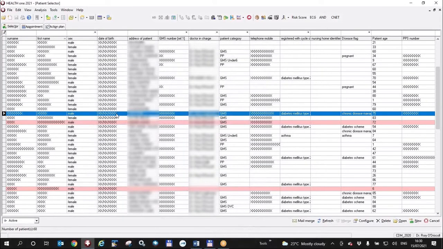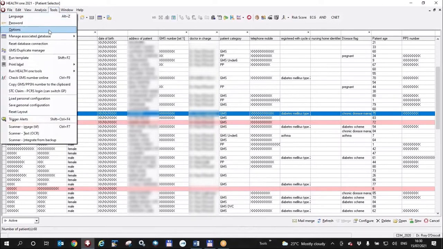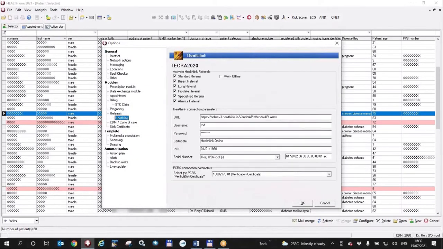Why does it work? Because we have hard-coded the new PCRS link for this, but you also must ensure that in Tools, Options, Health link, you have a PCRS certificate. So in the past you didn't need a PCRS certificate on the PC to check the GMS number online. Now you do. So if you don't have a PCRS certificate, you should get on to the PCRS to get it. And in fact, they will install two certificates, a verification and an encryption. The encryption is irrelevant, but it has to be installed. So if you haven't got a PCRS connection here, you just choose the PCRS verification certificate, and then it will work.